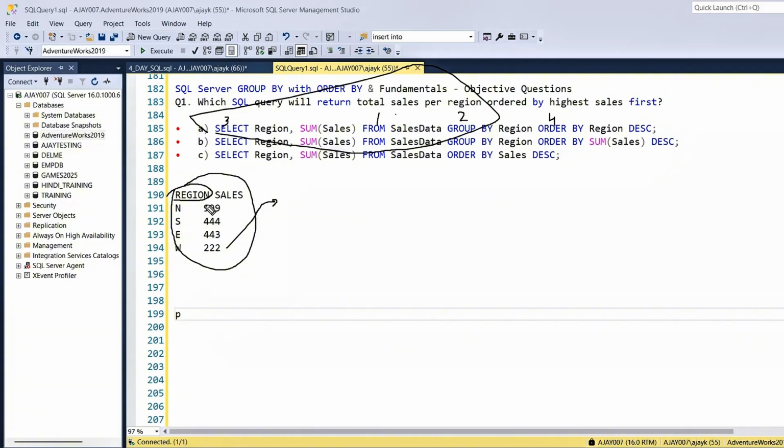So it's not taking care of the sales. But what is the question? Order by the highest sale first. We are not interested in sorting the regions. We are interested in sorting the sales. Right? So that was wrong.